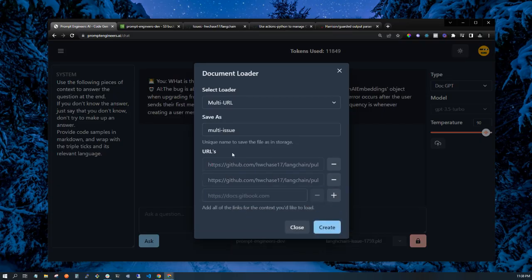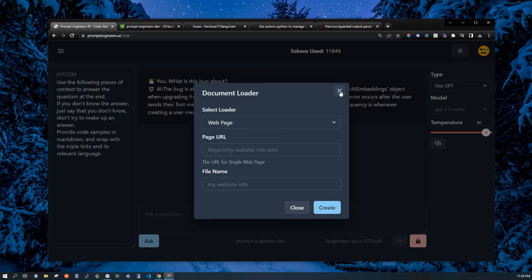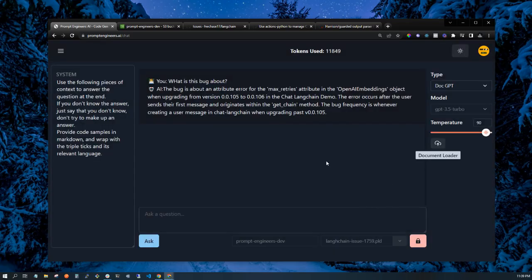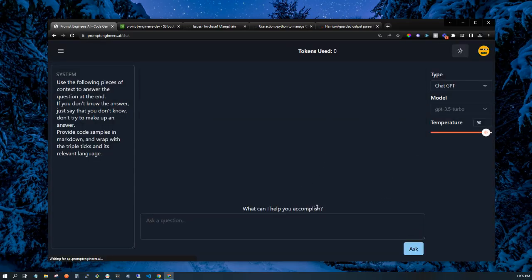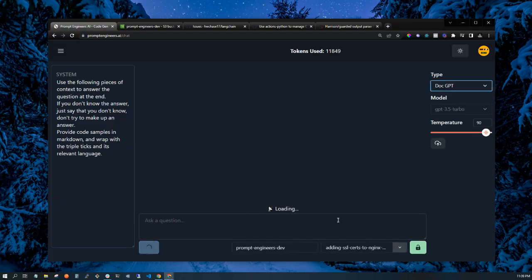And so now I have 2 URLs that we're going to pull from in a multi-URL context. Click Create. Should be good to go. Going to exit out of this, and we're going to refresh the page just to make sure that everything's good. I don't want to lock up again. Give this 1 second to connect. Now let's open it up.